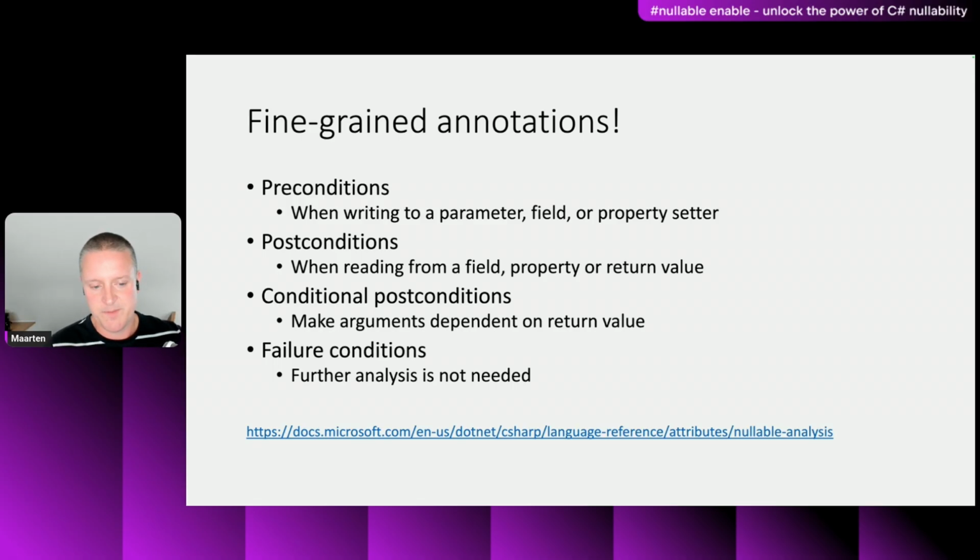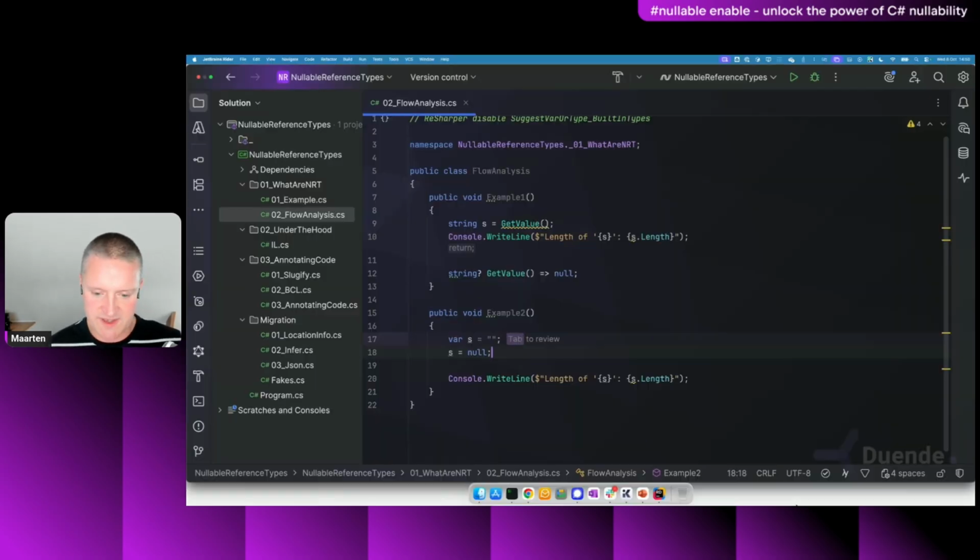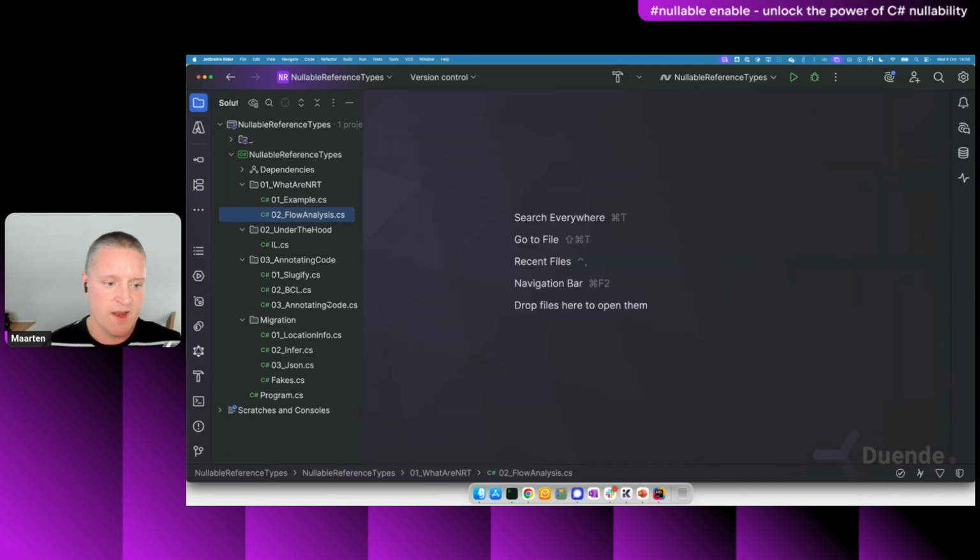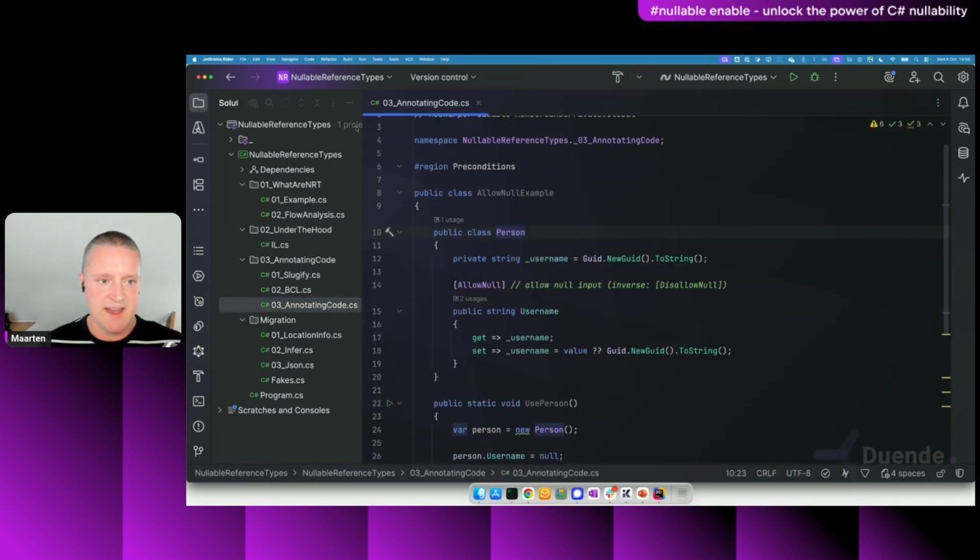I'll say, have a look at the Microsoft Learn documentation there. It's pretty good with lots of examples, but just to give you a couple of ideas of what you can do there, I'll jump into code for a second and give you a bit of an idea of what you can do. All right, annotating code.